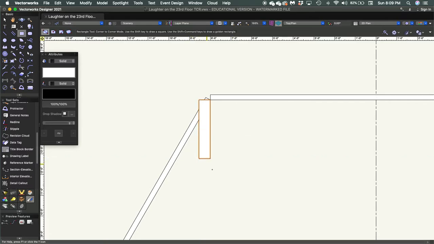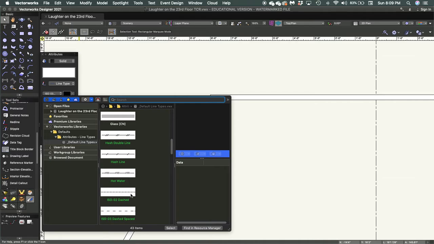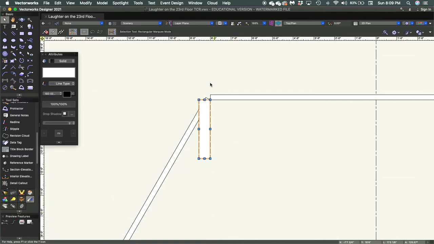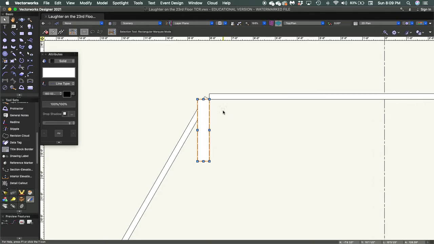Now we need to affect the line style of this. This is actually going to be a hidden line, and theatrical drafting convention tells us that hidden lines are dashed. So we're going to come over here to our pen attributes, change the line type, and it's defaulting to ISO 03. We don't want that. We want it to be a little bit of a tighter dash, so we're going to go ISO 02. Double click on that, and then it's been updated.